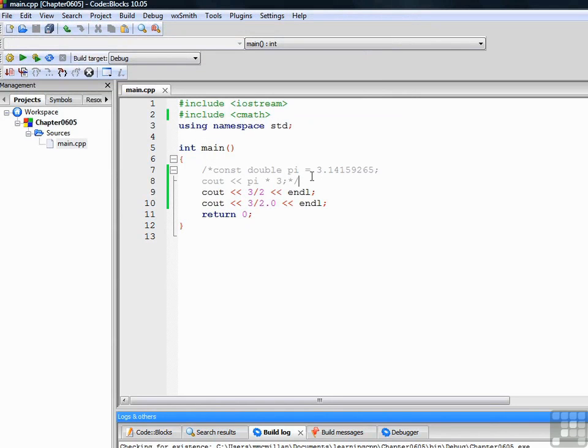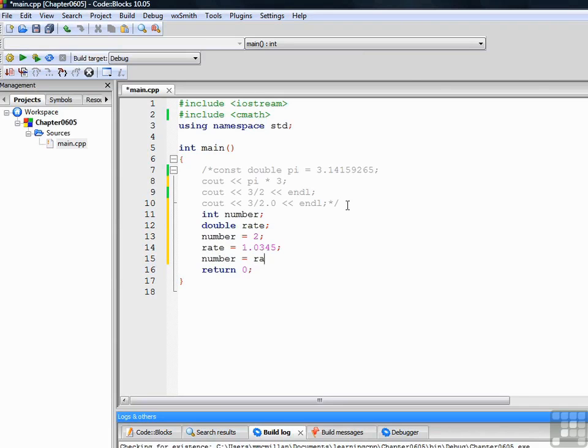Let's look at some more examples of working with data types and arithmetic expressions. Let me finish commenting out our old results. I'm going to create two variables, an integer variable number and a double variable rate. I'm going to assign an integer value to number and a floating point value to rate. Unlike in other languages, it's certainly okay in C++ to assign a value of one data type to a variable of a different data type.